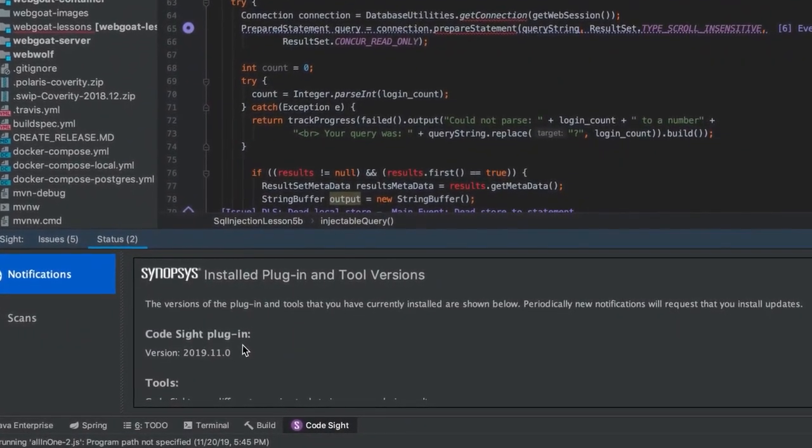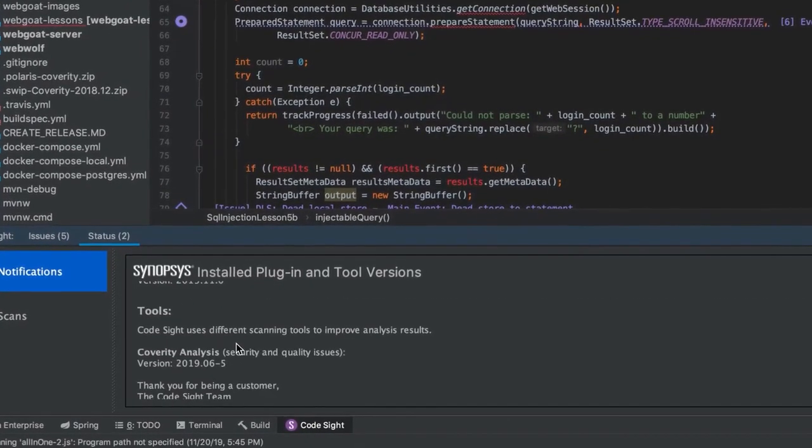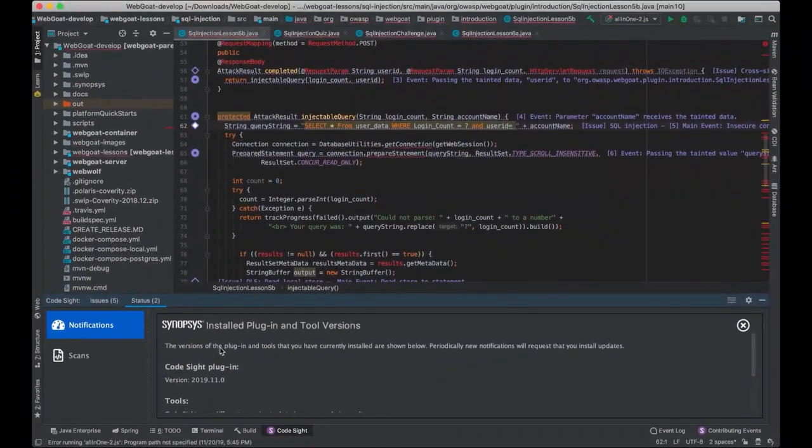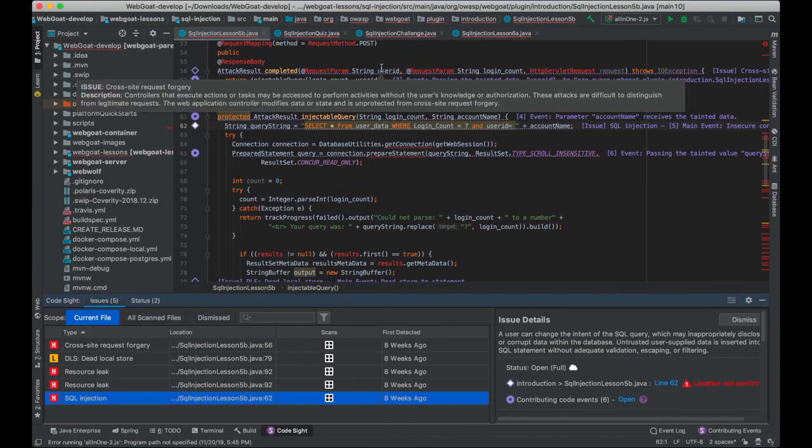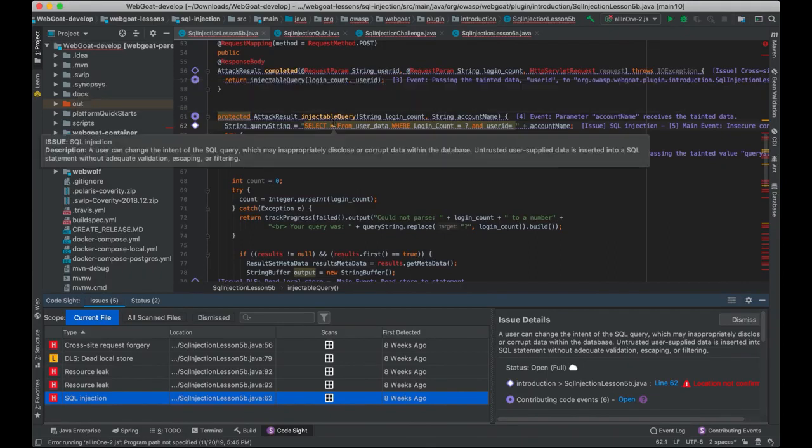CodeSight detects which Synopsys tools you're using based on your product subscriptions and licenses, and downloads the relevant engines. In this case, the Coverity Static Analysis engine. The process completes in a matter of seconds. CodeSight detects security and quality defects as you write code, analyzing at the file level and presenting findings in seconds, combined with contextually relevant remediation guidance specific to the developer's interests.